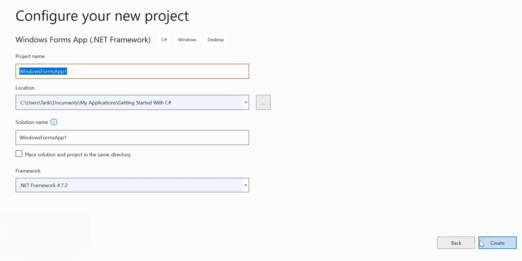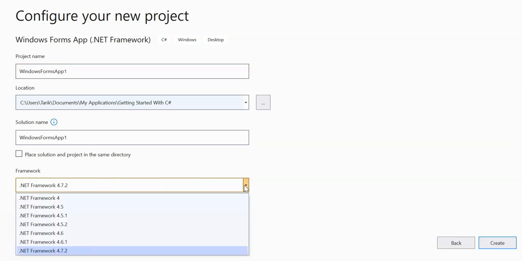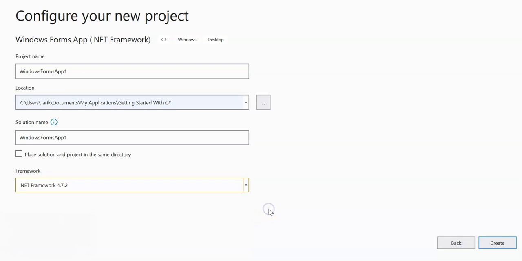Then we have a project, and we have a solution, and we have something called the .NET Framework. .NET is a kind of infrastructure that runs the application when you install it on any computer. This will keep it updated. We're going to have older versions as well, but keep it as is.